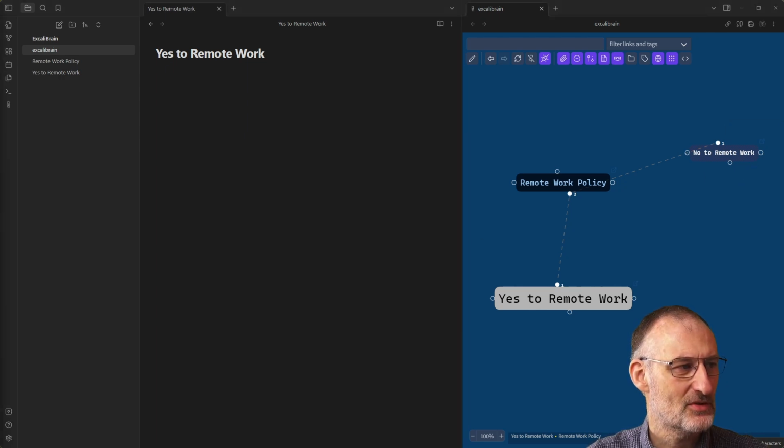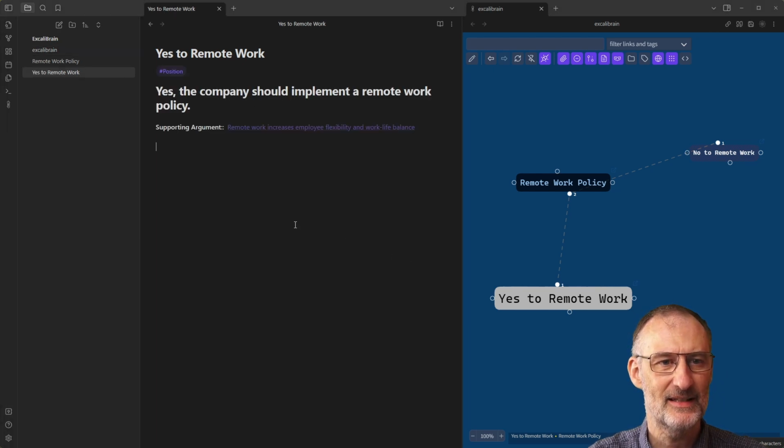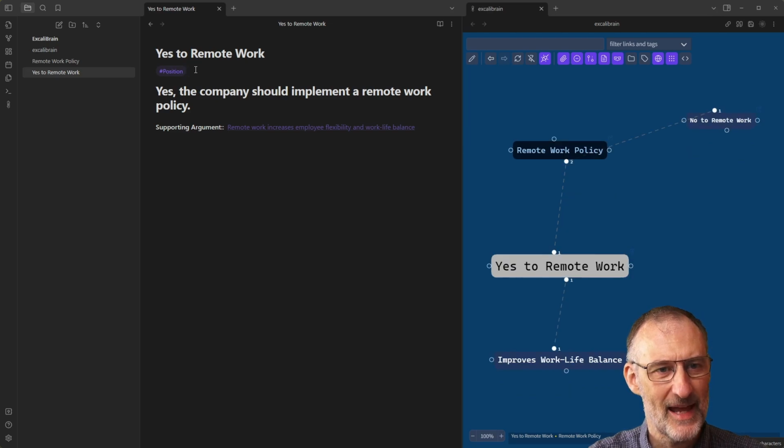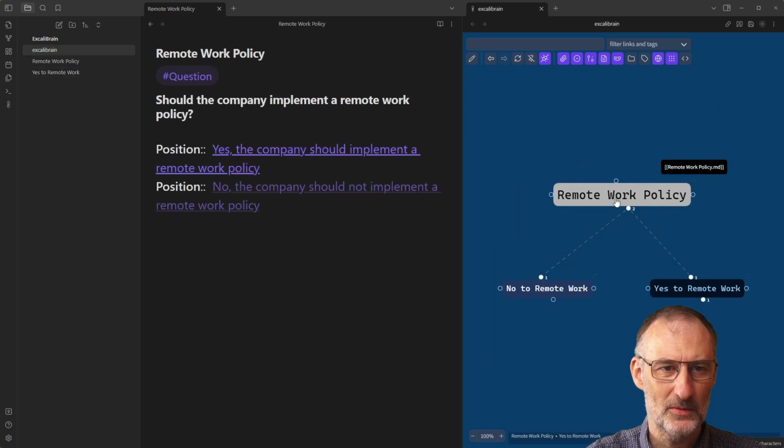Now, I'm just going to copy this material over here as well to fill this in, so this is going to be a position, and notice what I'm doing here. At the top, I'm adding this tag. I'm going to zoom in so you can better see. So I have a tag here, which is called position. And here as well, when I clicked the remote work policy, you can see that this had a tag question at the top. We are going to use these to format the nodes.